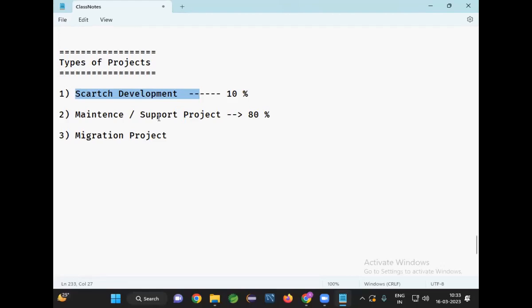Most of the projects are under maintenance. Around 10% of the projects will be on the migration part, changing from one technology to another. Tomorrow, once you join a company, you may get scratch development, you may get maintenance, you may get migration. Among all three, if you get the chance to work on scratch development, then you are lucky.